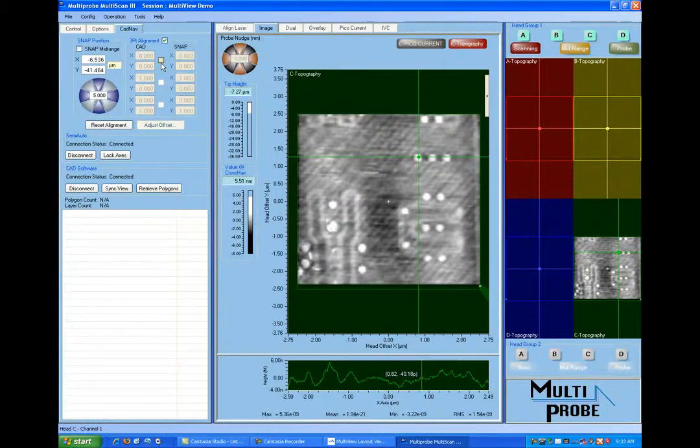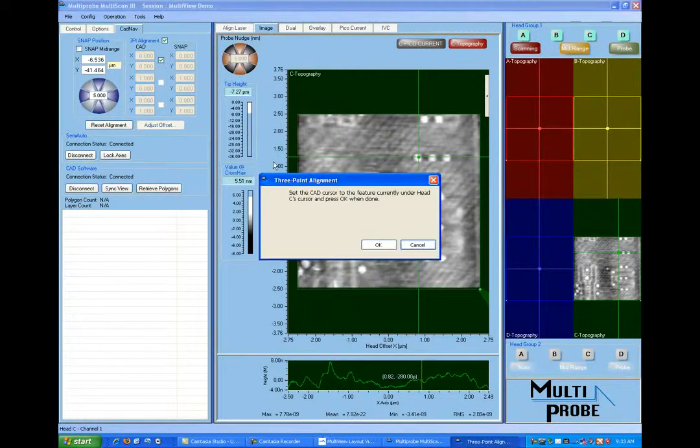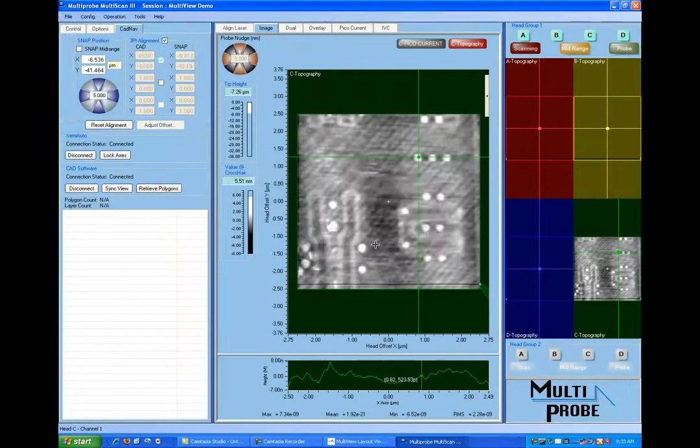And so we click the 3-point alignment checkbox and then the first point. This dialog box is prompting us if we've already selected the first point. Once we have, we'll hit OK. Now we'll be moving on to our second point here.